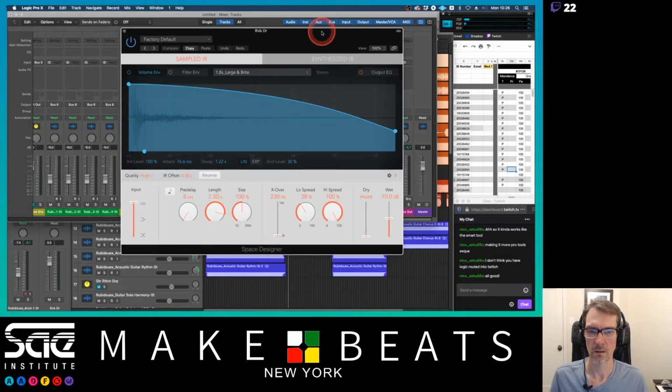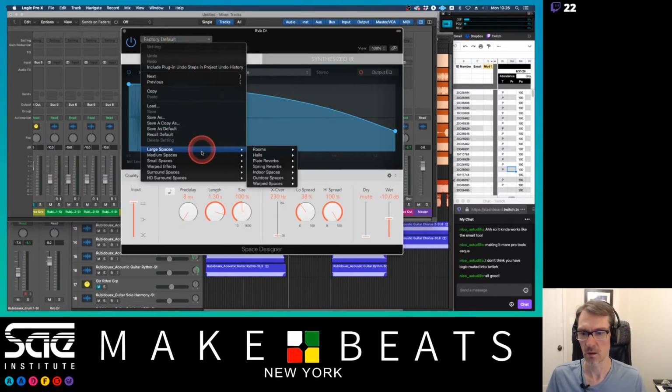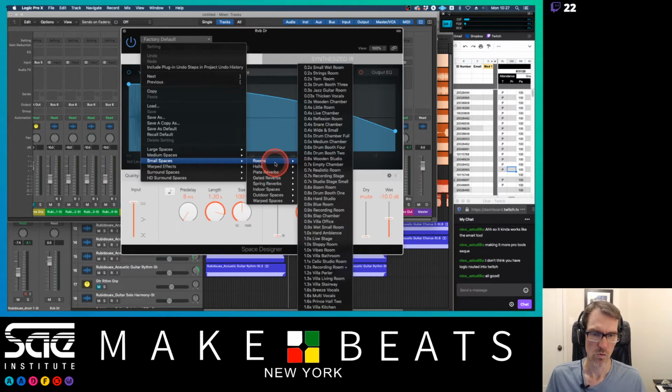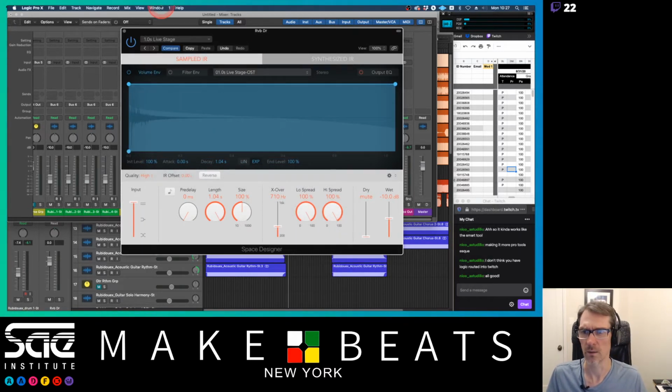it's a convolution reverb hybrid thing. Convolution reverb is basically sampled reverb, so you can get reverbs from different places in the world and apply it in here. So we're just going to use a medium space. Let's use a small space. Let's use a small room. A small little live stage here. Let's just see what this does for us here.